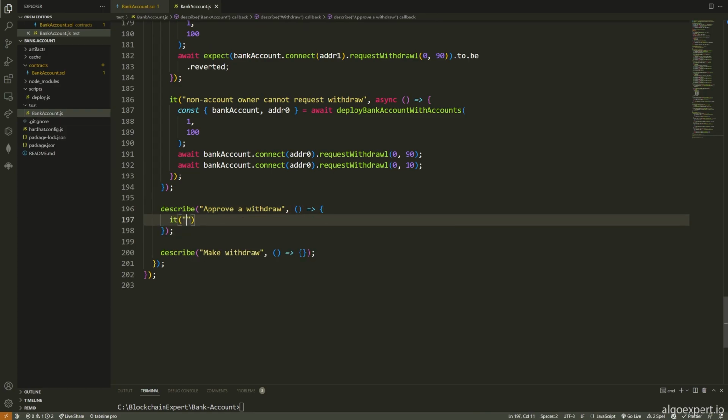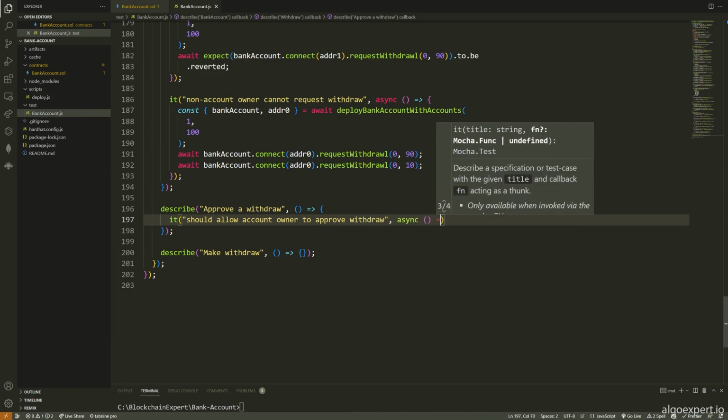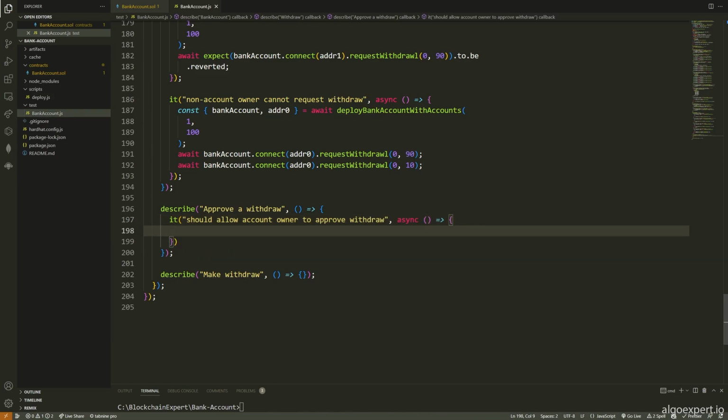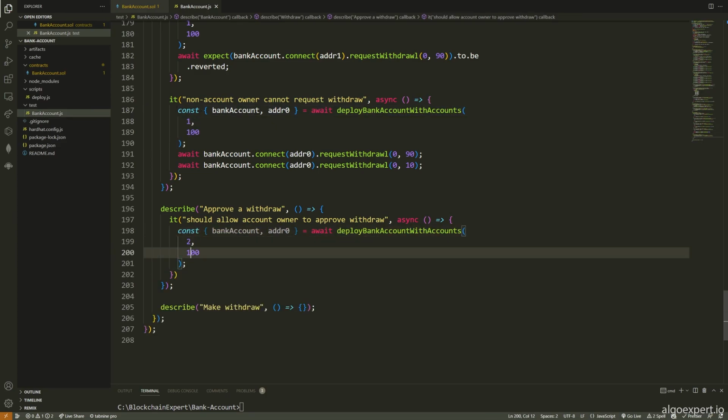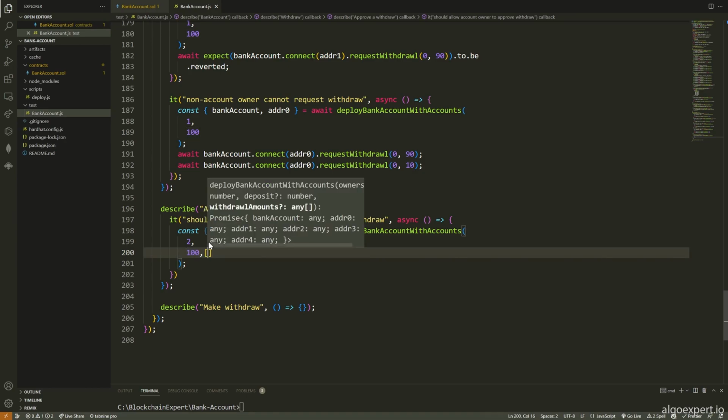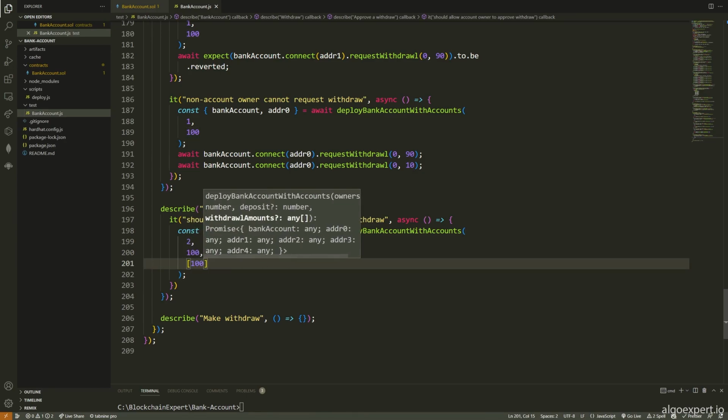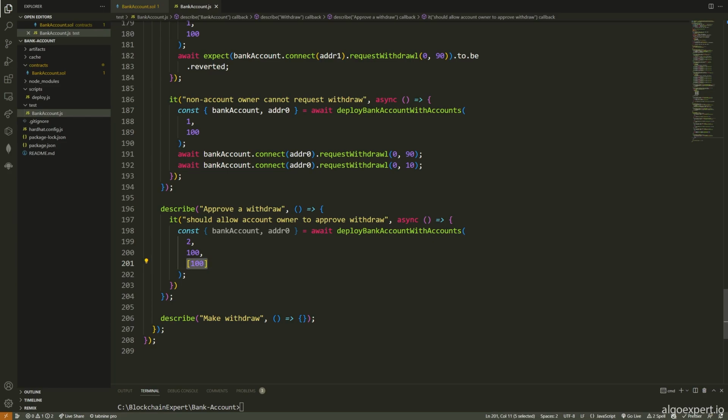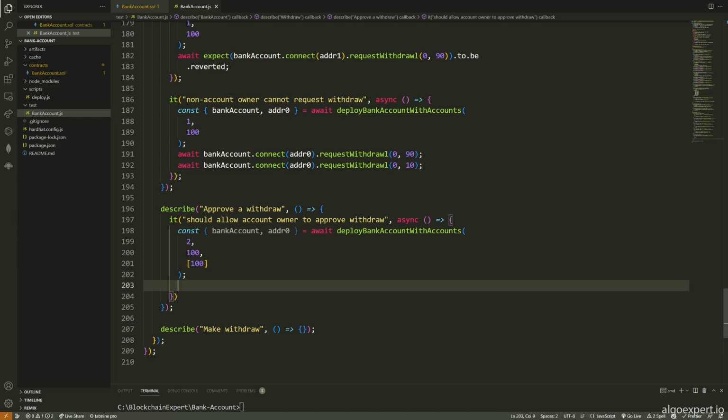All right, so for our first test case here, we're going to say should allow account owner to approve withdraw. Let's make this an async function and go from here. I'm just going to copy this line. So let's have a bank account. This time, let's have 2 owners. We can have 100 deposited, that's fine. And then let's have a withdrawal amount of 100. So remember, this is going to actually request a withdrawal for us. So we'll already have one set up. And then all we have to do in here is test the approval. Okay. So inside of here, let's say await bank account dot connect.